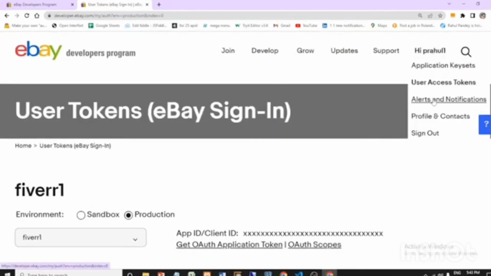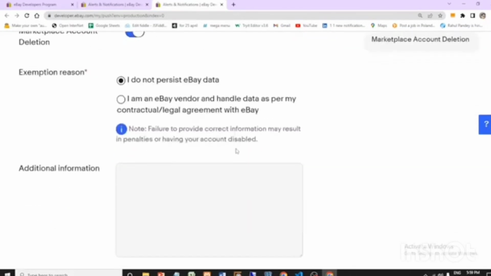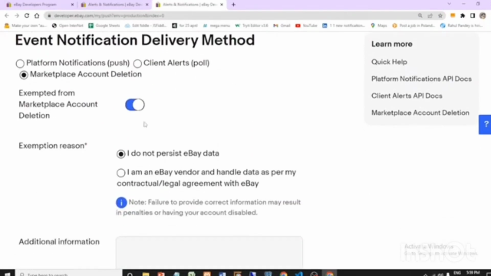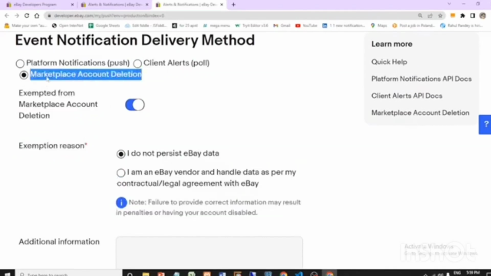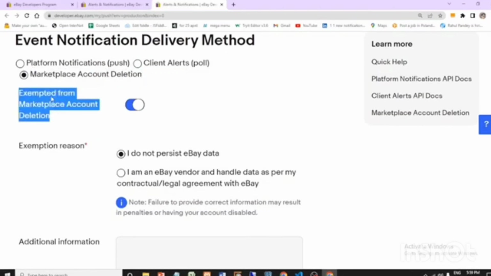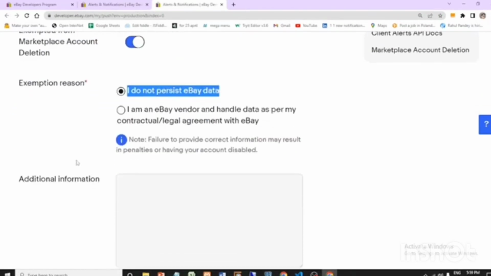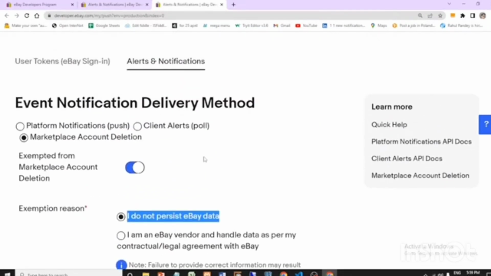Next is alert and notification. So let me go there. This is the alert and notification page. There's not many things on this page. All I want to show is the setting that I made, after which I got the production keys. This is the setting I have done. I selected marketplace account deletion, and then I selected exempted from marketplace account deletion. The reason for exemption is I don't want to process eBay data. So when I made these settings, only after that I got the production level API keys.